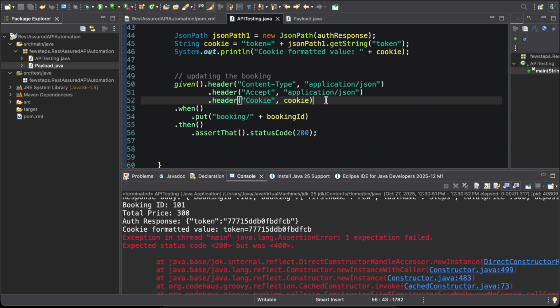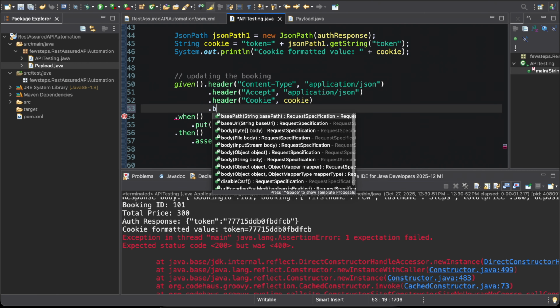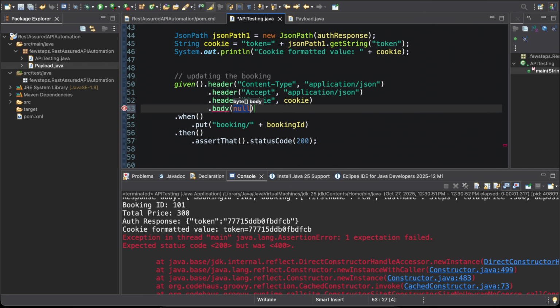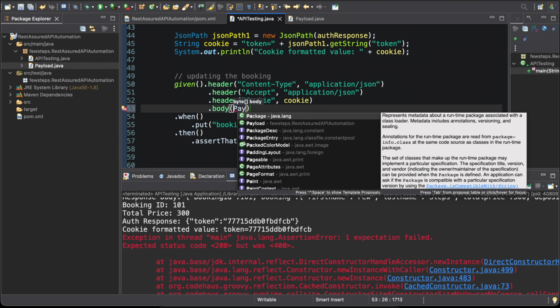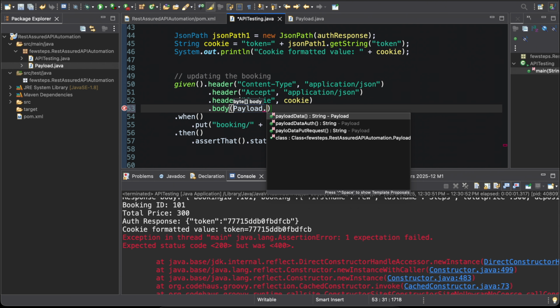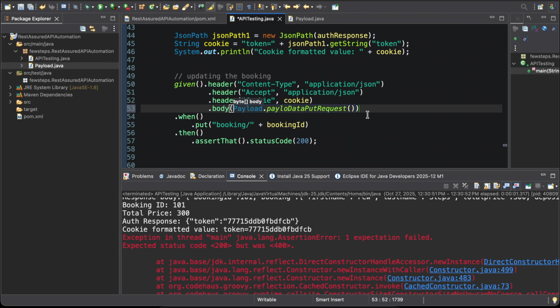Now what we need to do is add the body here. This is the body, and it is coming from this payload class, right? So I'm going to type payload, then dot, and there are a couple of methods there. This is the payload data for the put request that we mentioned there, right? So I'm going to click here, and it will be initialized that way.